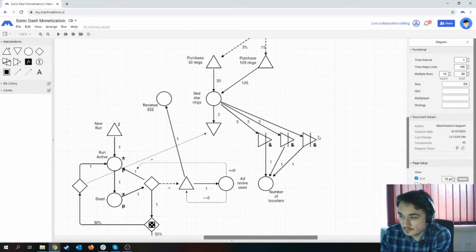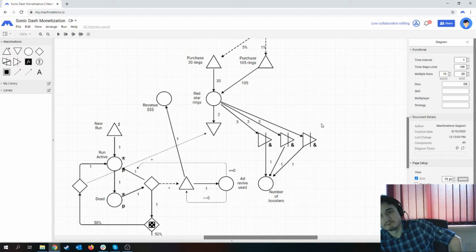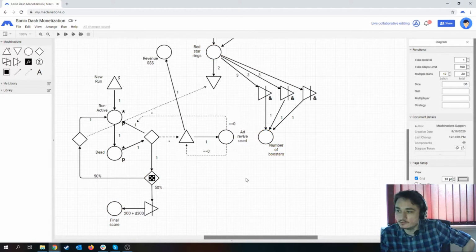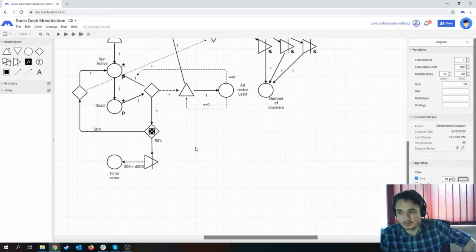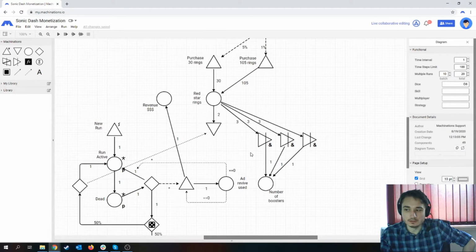As you see, I didn't make them automated, because I don't want them to be pulling during an unnecessary time, maybe when the resource is here, and then they pull, and those boosters are kind of wasted, because in the moment you reach the final score, I'm going to implement a drain here that will drain all of those things like boosters, add revived, used, and stuff. So you don't want to waste them. So that's why I didn't make them automated. Instead, they're going to be triggered every time a new run starts.